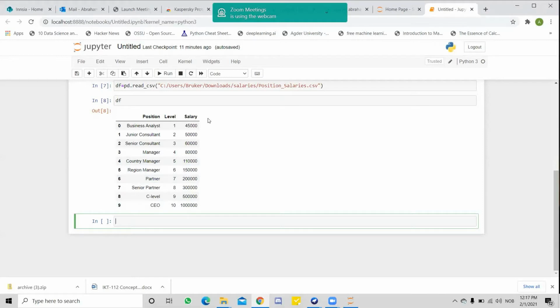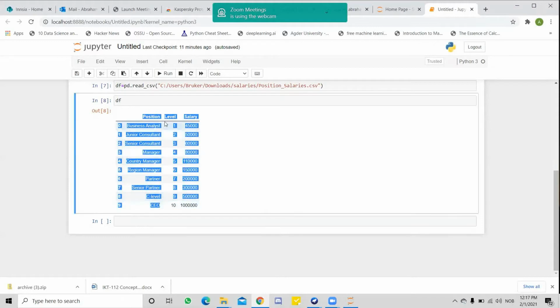The second step is, this is a very short data set. There is nothing to do with this. There are no missing values in this data set, right? So there is only one categorical column, position, but it is already represented in the level, because business analyst is labeled as 1, junior consultant labeled as 2. So this gives extra information, but for my machine learning algorithm, I don't need this one, right?